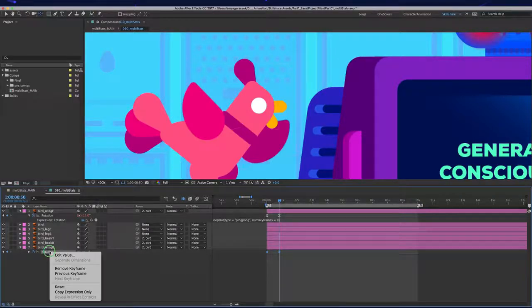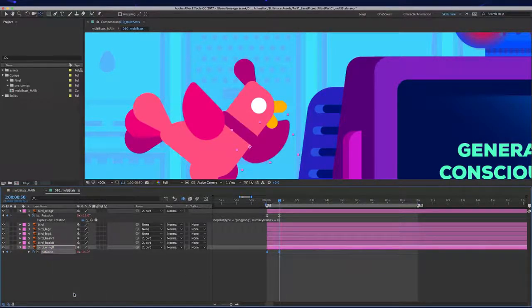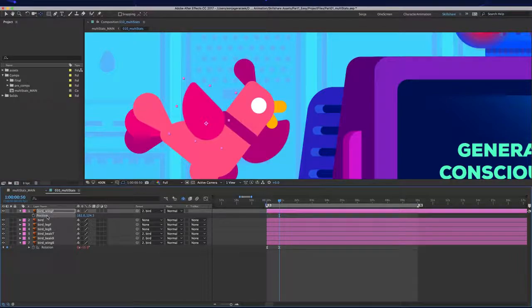If you copy an expression from rotation and want to add this expression to the same attribute on another layer, you just need to highlight the layer and hit Command or Control V to paste it. If you want to paste the expression to another attribute, you need to highlight the specific attribute you want to paste it to. For example, if the expression was copied from rotation, it will by default be pasted to rotation on another layer, unless you specifically highlight, for example, position in this case.